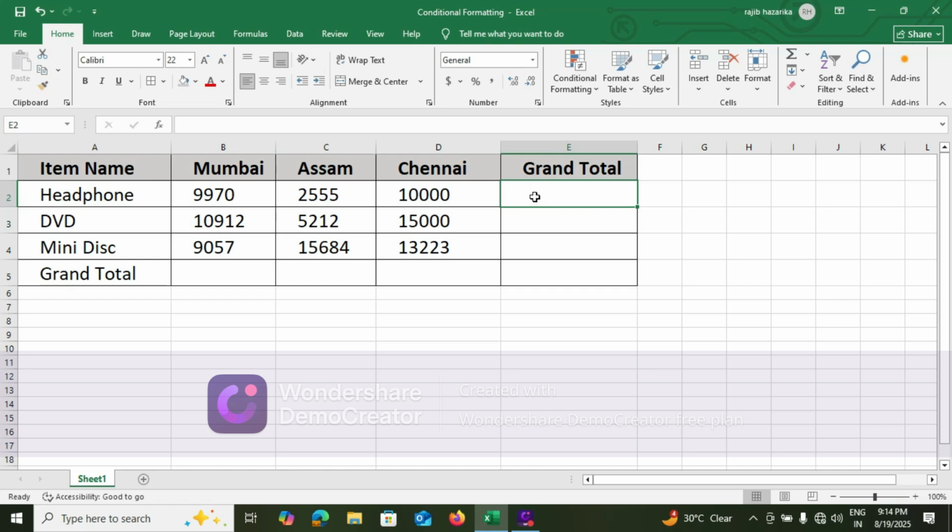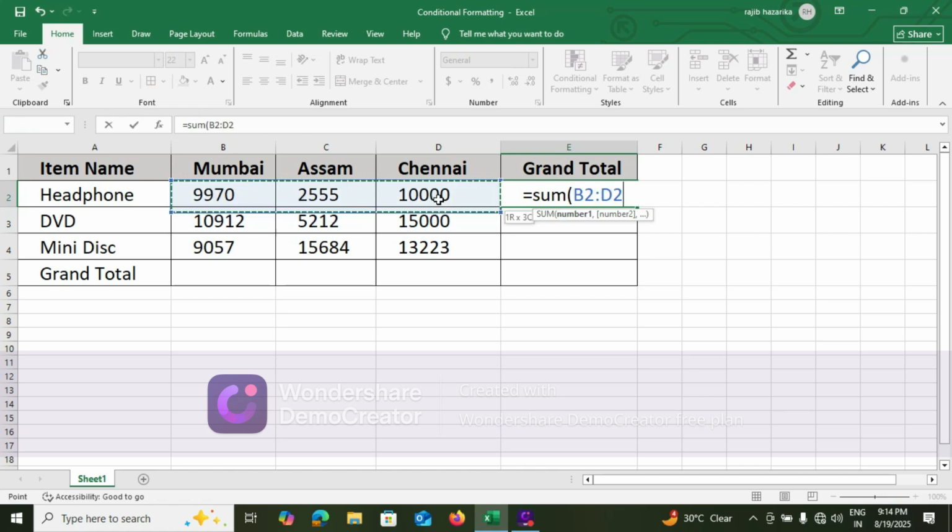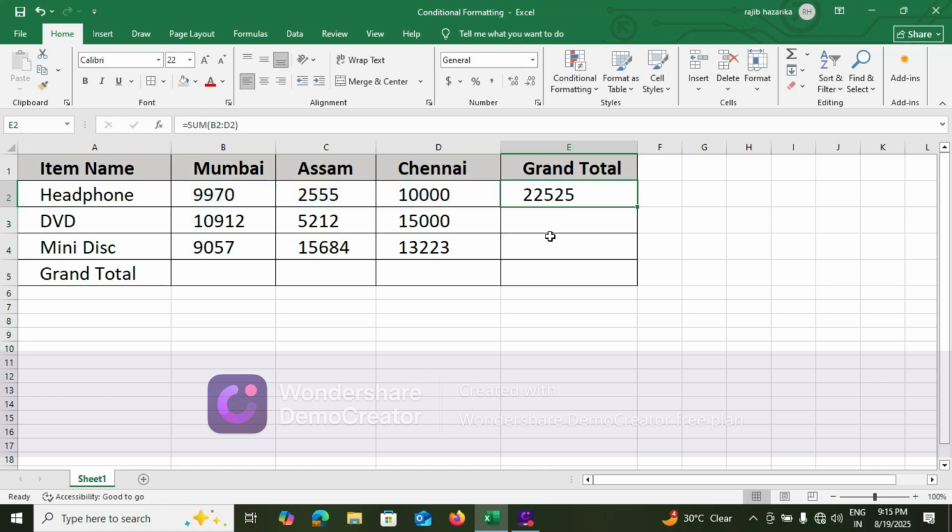Okay, so now I will do the grand total by using the sum function. I think everyone knows the sum function already; I have discussed it in one of my classes. So I will select the cell for which I want the grand total. Equal to sum, within bracket I will select the first cell address, then the last cell address. The first cell address is B2 and the last cell address is D2. So this is how we use the sum function. So my grand total is here, then I will select it and drag and drop it, so for all the cells the sum function is done.